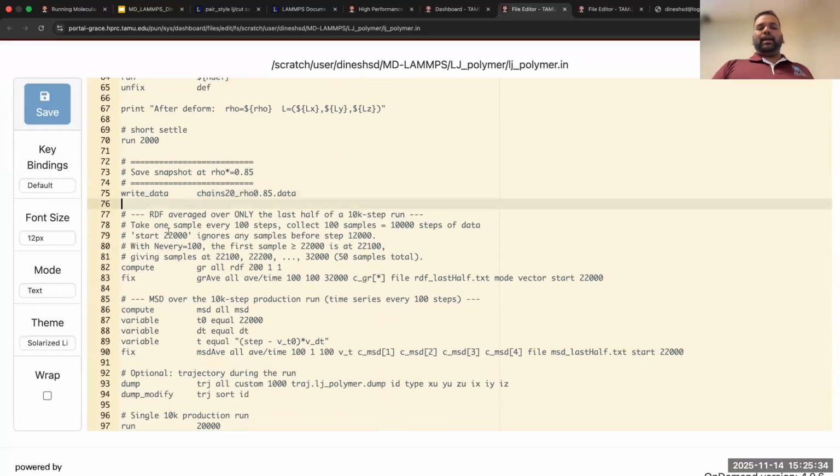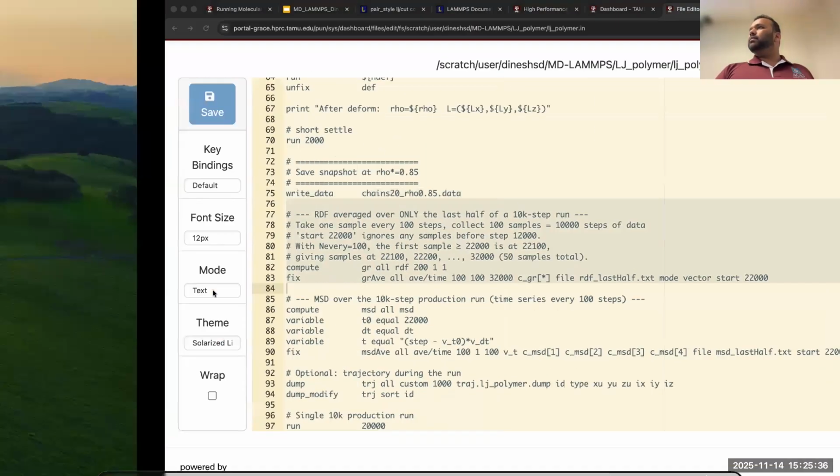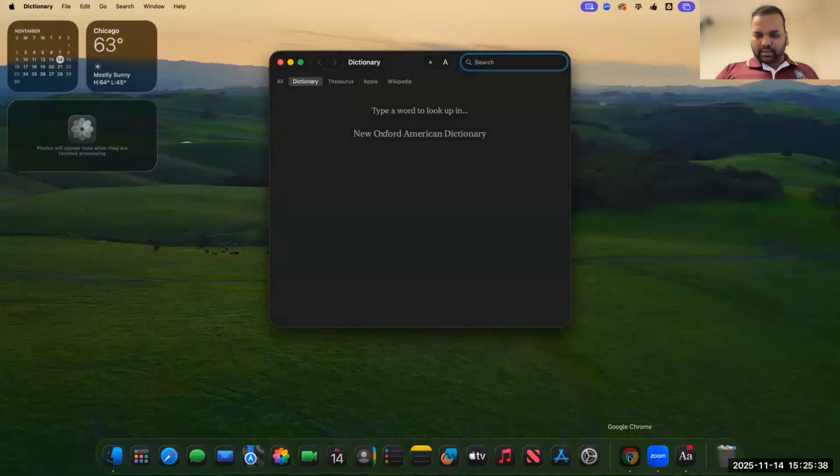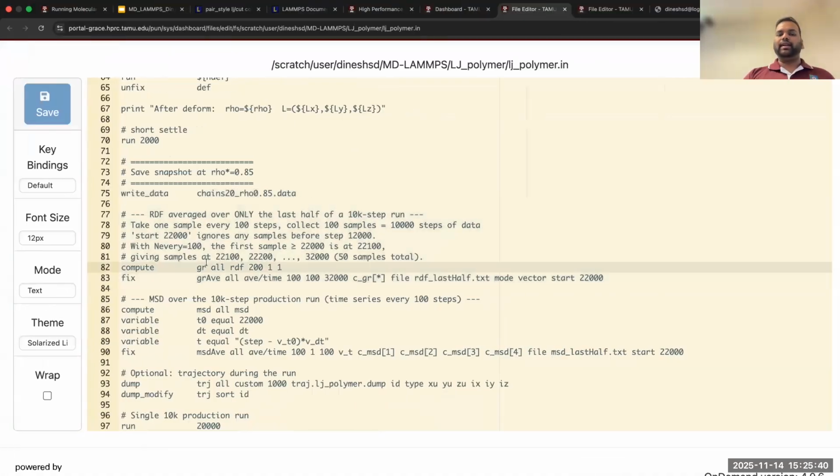Then we compute RDF. We have already seen RDF, there's nothing new here. We are just computing RDF between all the atoms. The only difference is that atoms are connected to each other in this case. And then we have mean square displacement. This is a new thing.